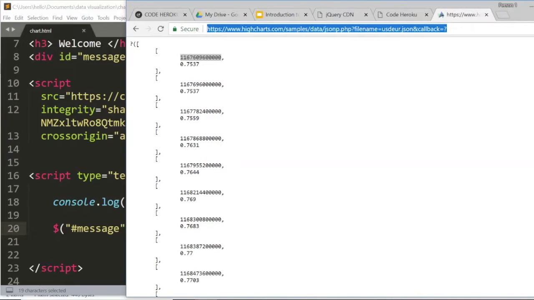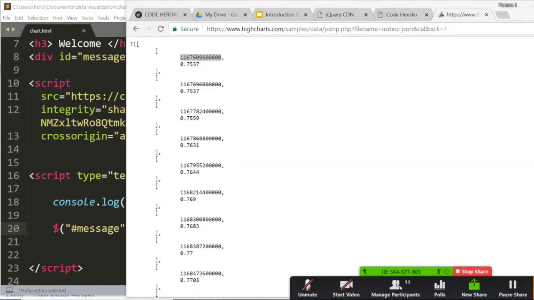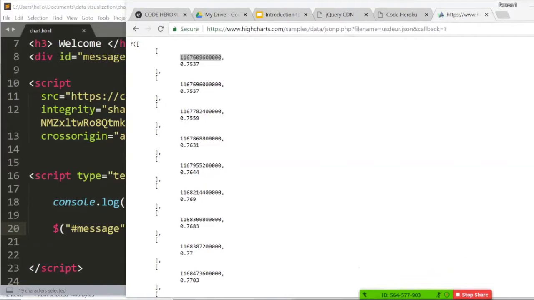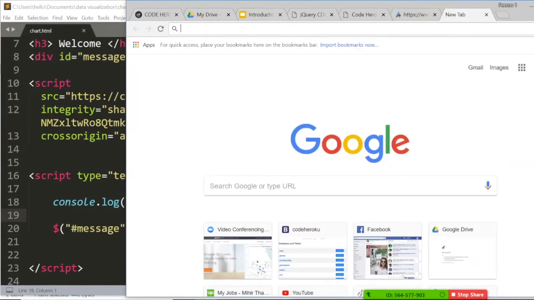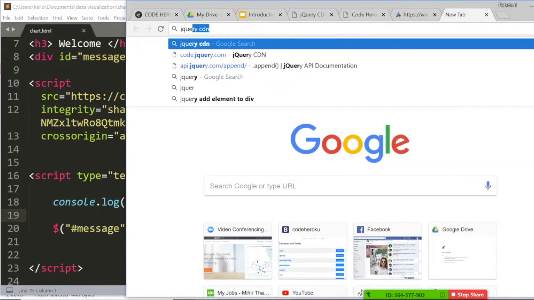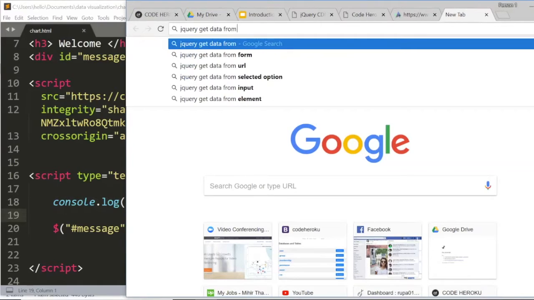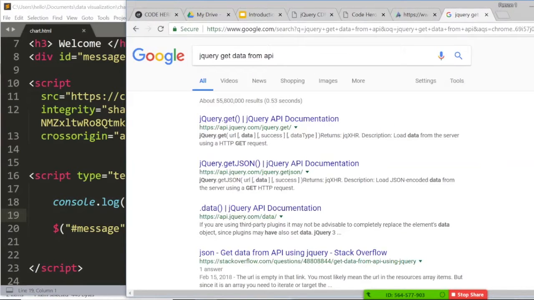So how do you use jQuery to take the data from an API? Go ahead and look for it and let me know what you find. Let me just go ahead and search it over here as well. So here's how I would search. I would say jQuery, because that's what we are using, get data from API. So I see that you could use jQuery.get, which is the first option. And the second option is getJSON, right?